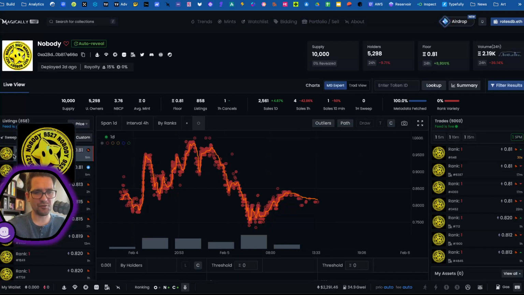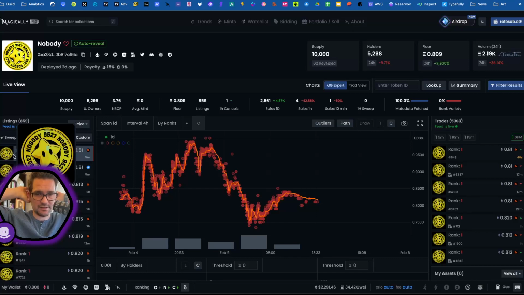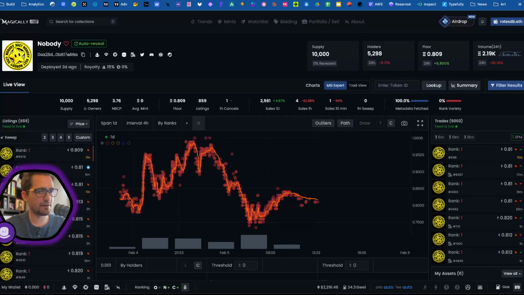I don't know a lot about the collection. I kind of caught pieces of it. I haven't been able to research it yet. I was so busy building on the dashboard there on Dune. But I don't know if anyone here has anything they can add on Nobody, or if there are any questions in general for what's going on.